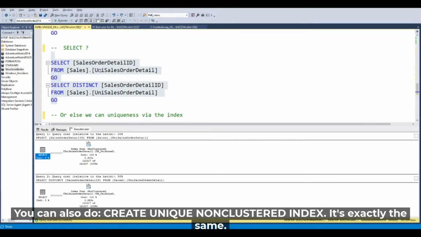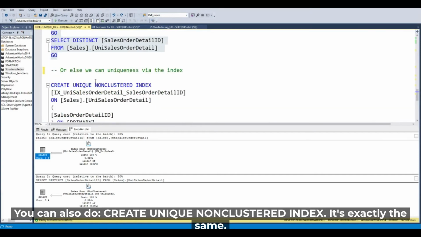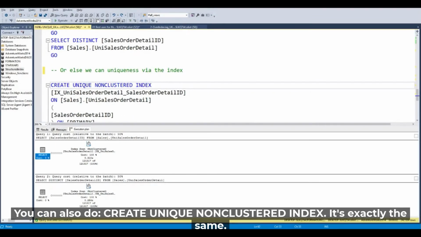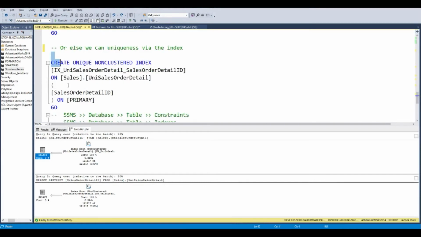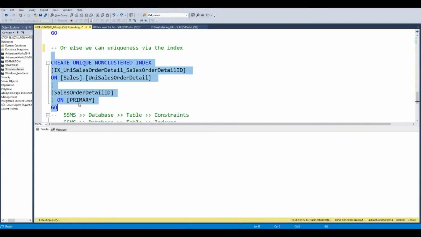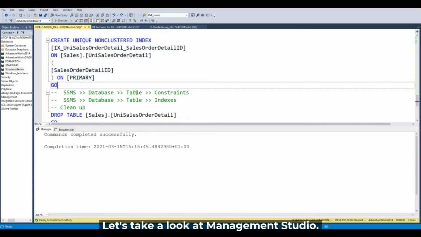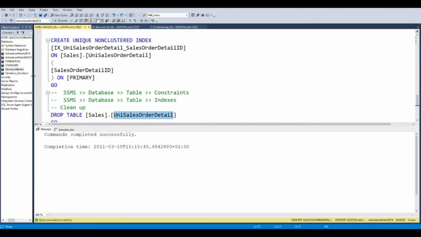Okay, you can also do a create unique non-cluster index. Okay, you can add the unique clause when you create a non-cluster index. It's exactly the same. So we'll execute and create the index, and let's take a look at Management Studio.